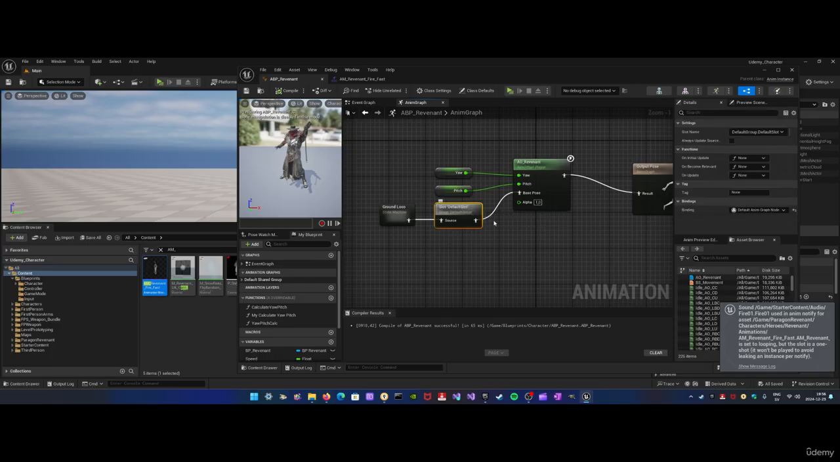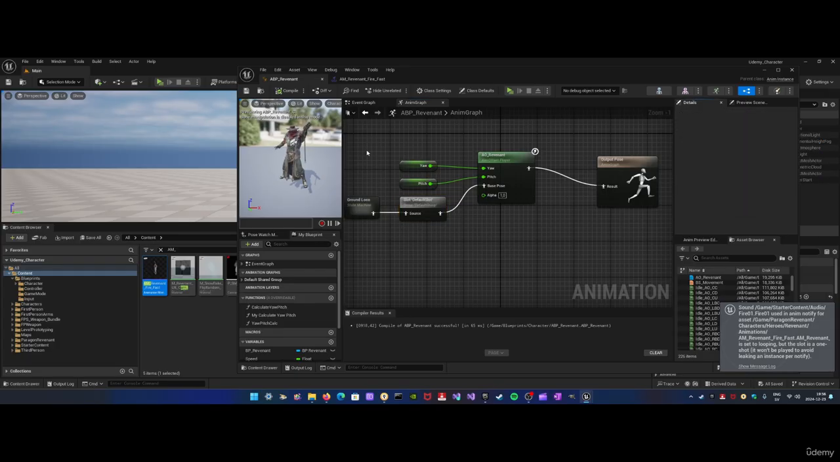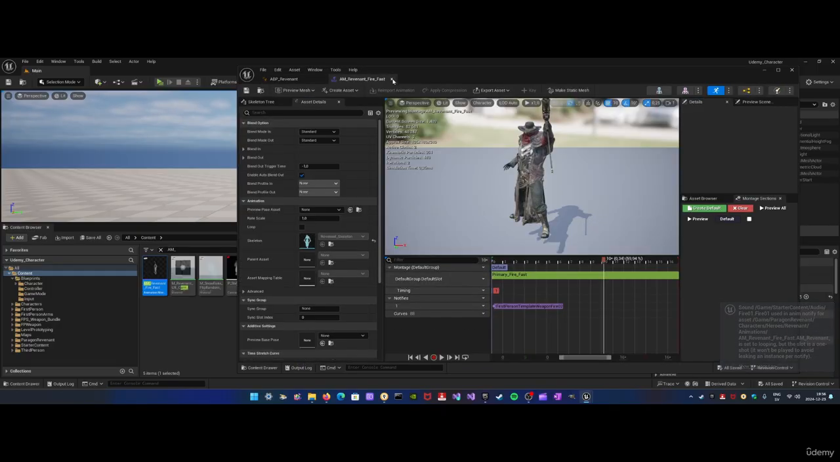And also, if you click on this, you can see that I can change which group or slot to use here. But we are going to use the default one because that's what I'm using. Okay, so I'm going to keep the default one. There is another thing we need to do.